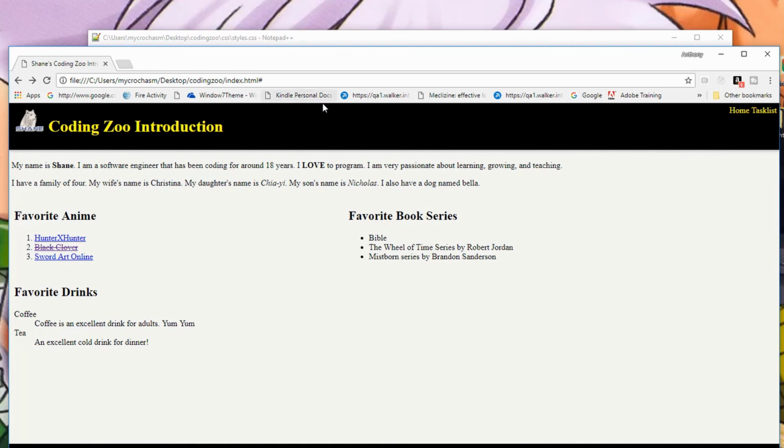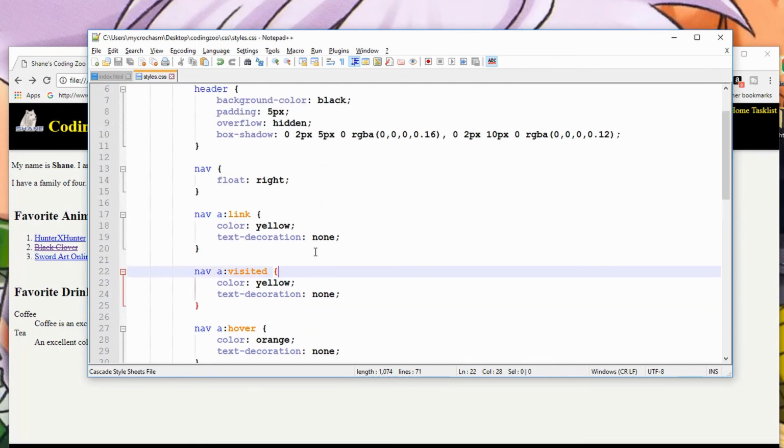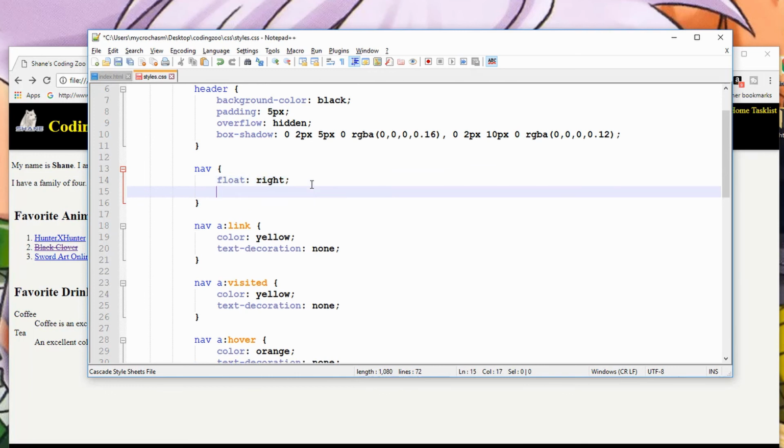So let's change that. Let's go back to the styles.css. Okay, in my nav section, so not the nav A, but the nav section. Go beneath the float and type in font, F-O-N-T, dash size, S-I-Z-E, and I'm going to put space 20 px semicolon. Okay. Click Save.